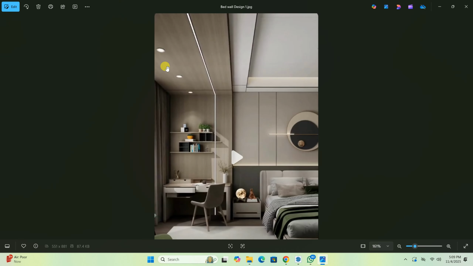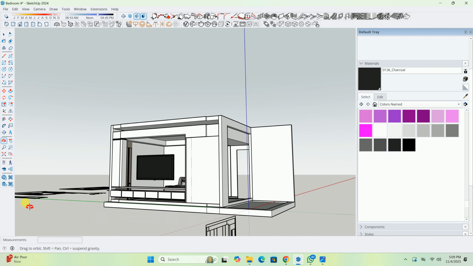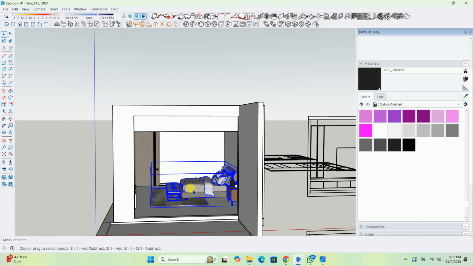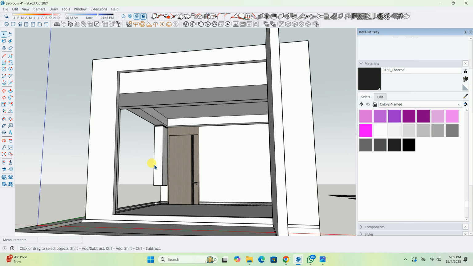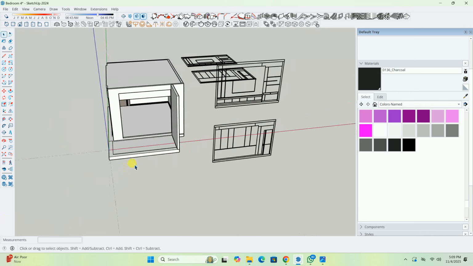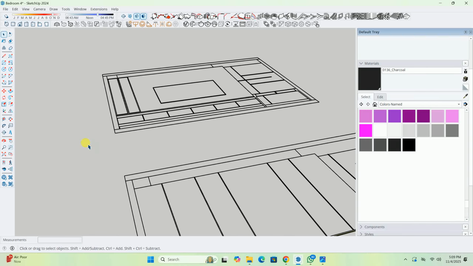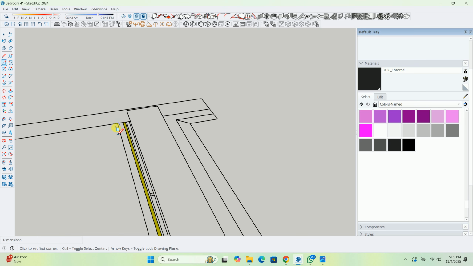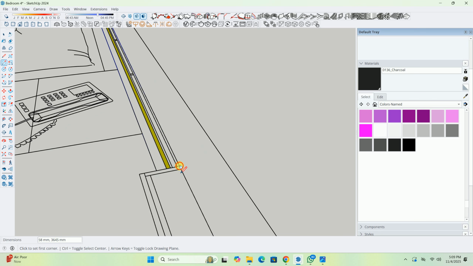Now we can see that we have to provide some lights on this particular element. Okay, and we need to provide some grooving element over here as well. So what I'm going to do is I'll hide these bed. I'll hide these element as well. Okay, so now for creating the ledge wall, first of all we'll create a rectangle from this corner to this corner.